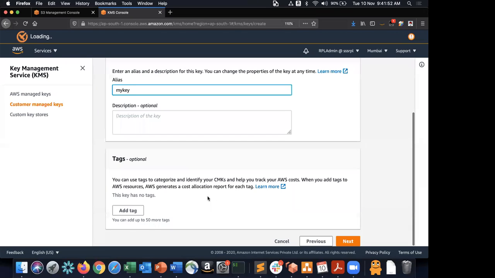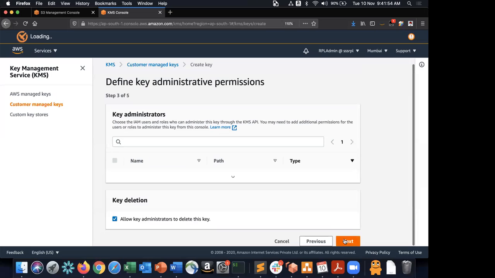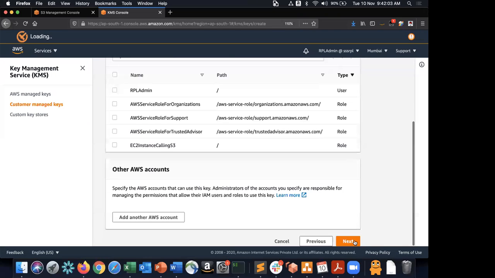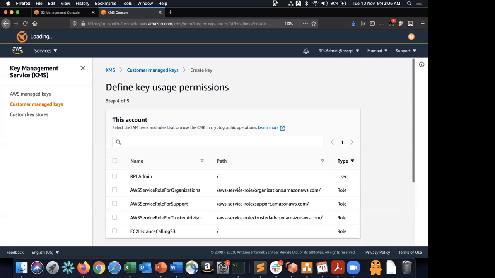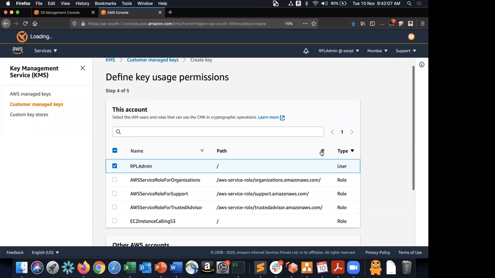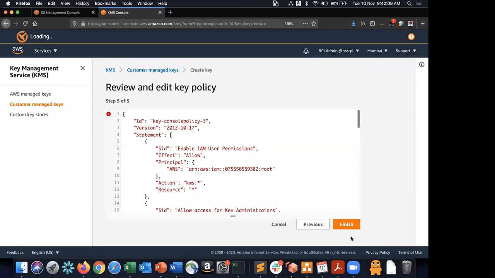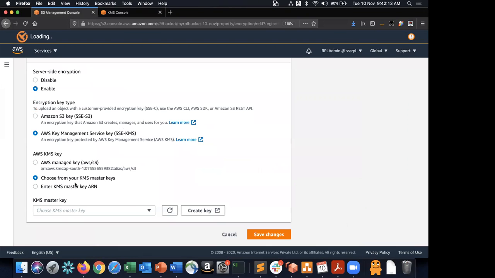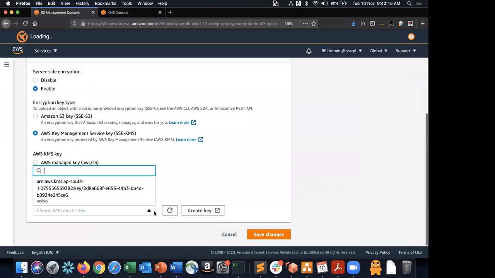Just say my key, just say next, just give access to RPL admin, finish. My key is created. Let me just refresh this. Yeah, my key is there.